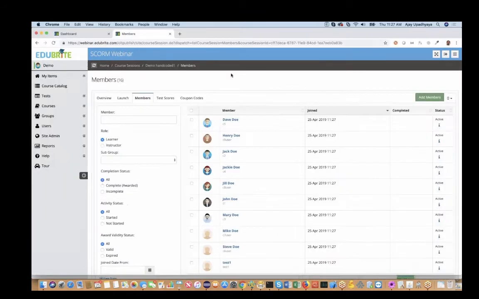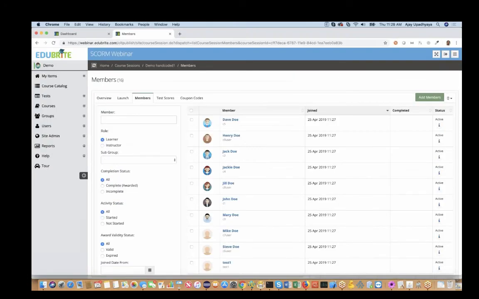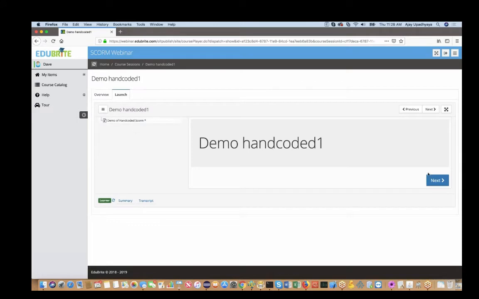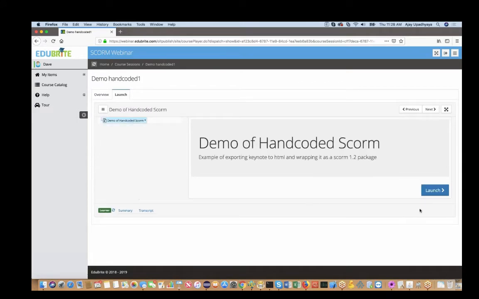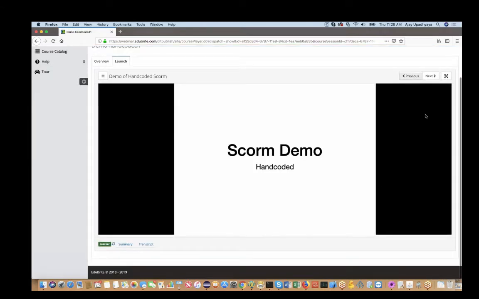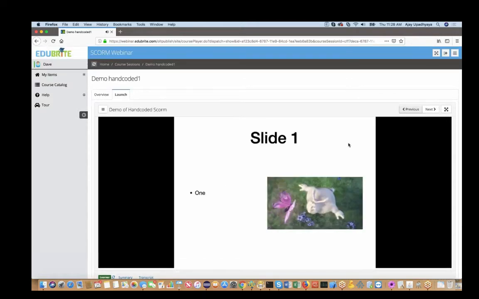So this is basically a learner's view, and we can see the demo hand-coded course session here, and we can launch it. Once you launch this, the EduBrite course player launches the SCORM. So here is how our SCORM will look inside the LMS. The exact same Keynote presentation that we exported is now loaded here. If you just click through it, it will advance. That's basically done by the Keynote HTML player. So just click through it, and it will go to the next one.